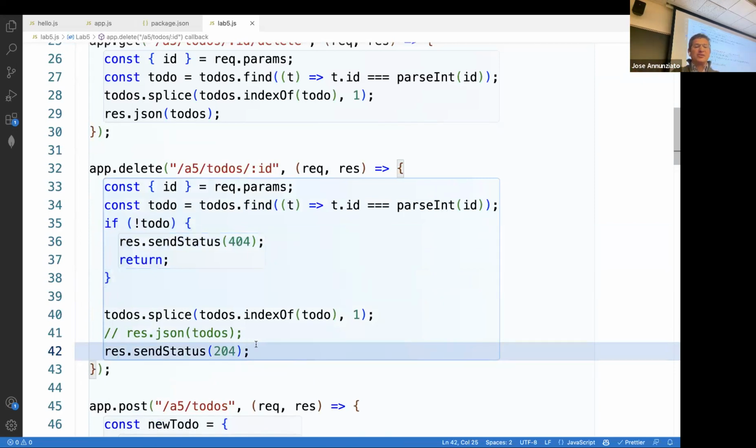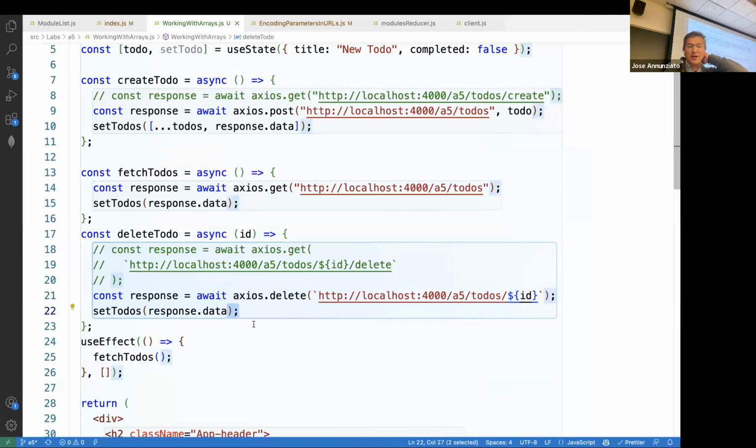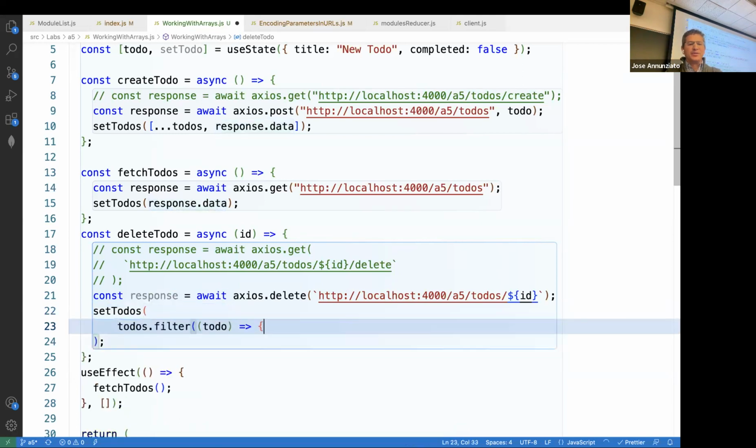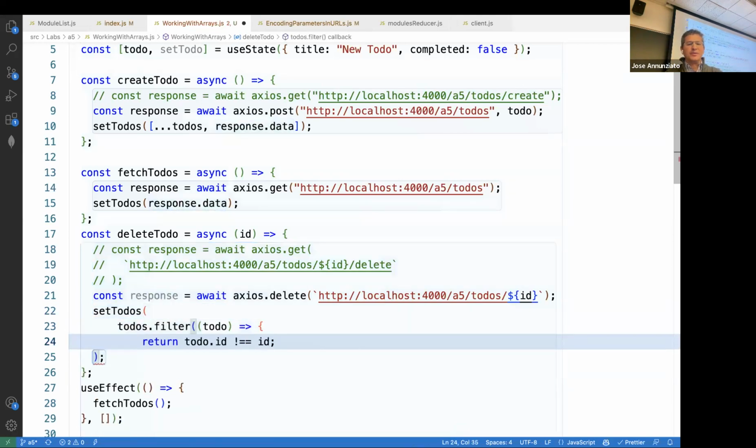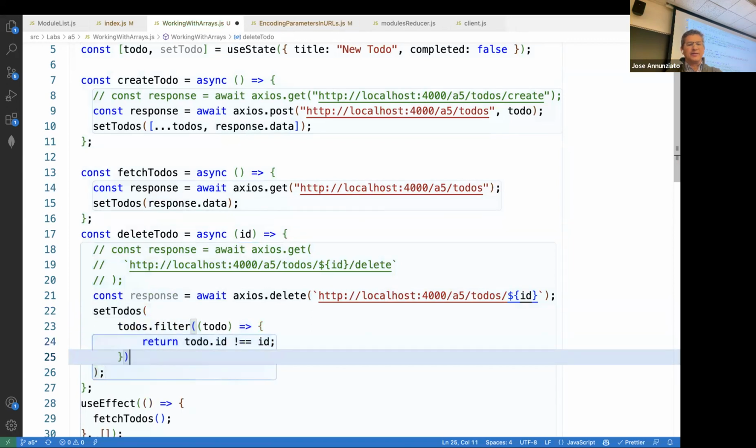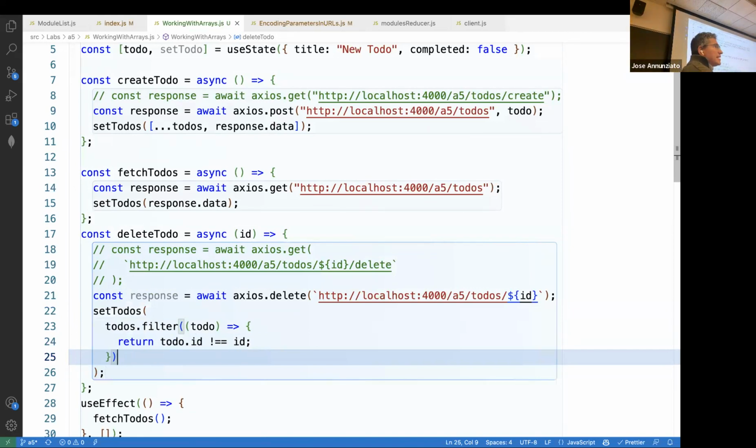But because we changed this on the server, on the client it also needs to change, right? No longer does the data contain all the to-dos. Instead, I need to do what the server did. I need to splice out that particular to-do, so I can filter out. I can say to-dos filter so that the to-do is not the ID. I'm just filtering the to-dos so that all the ones that are not that ID remain, so that it gets removed from the user interface.